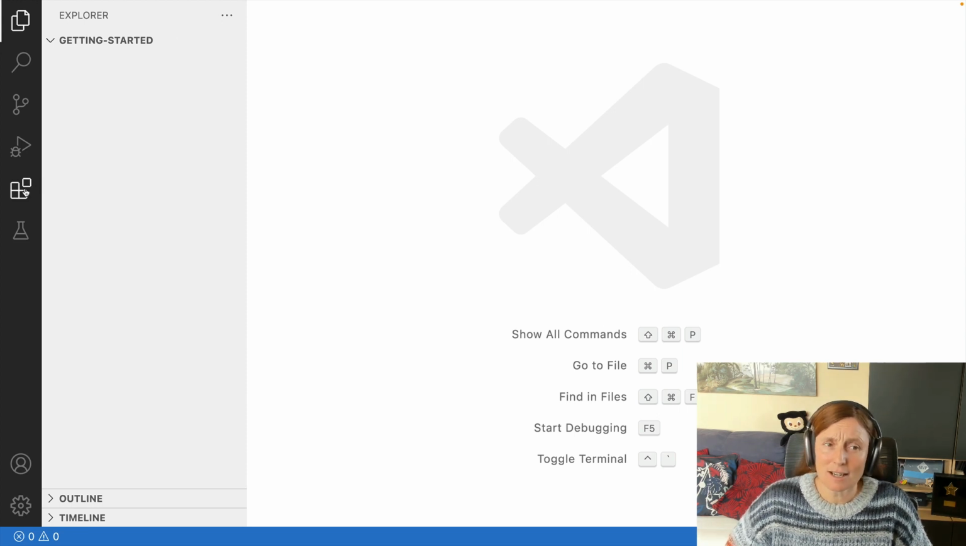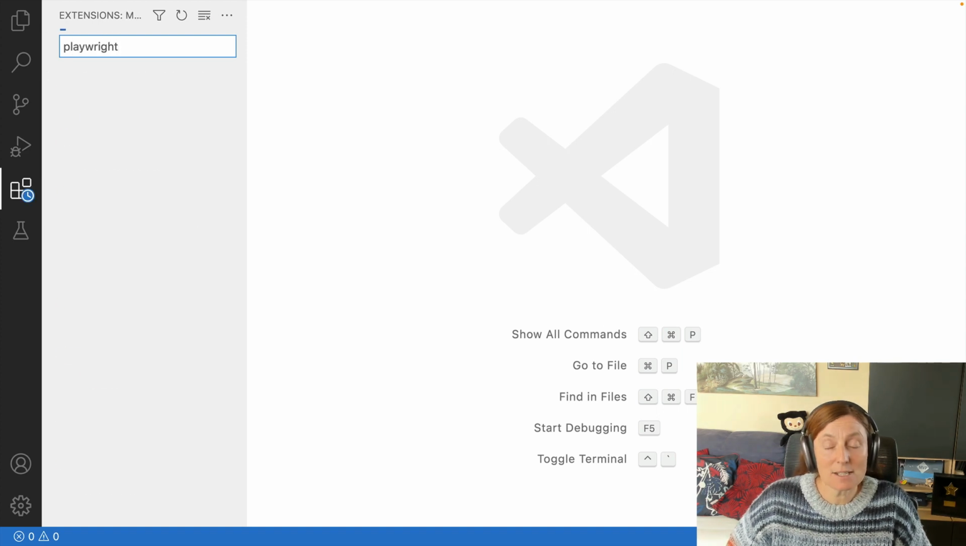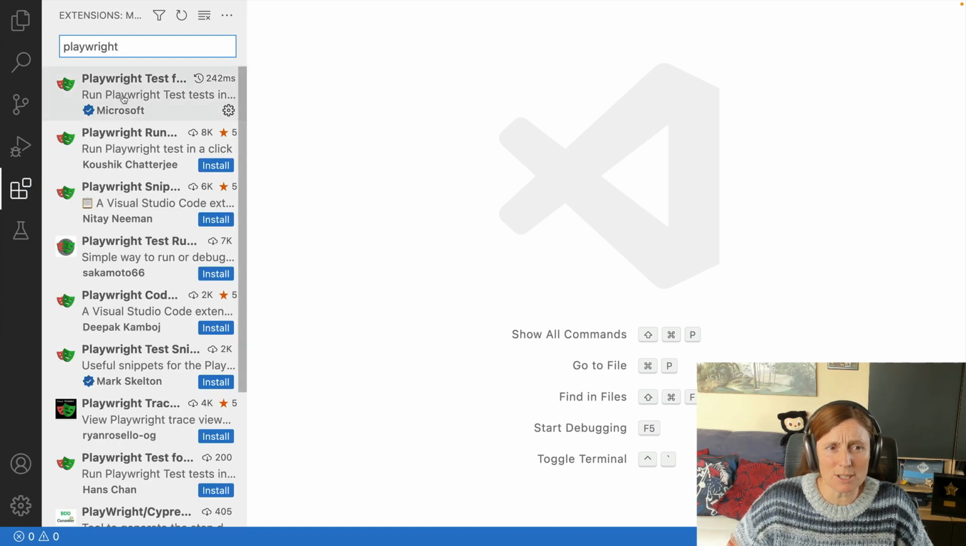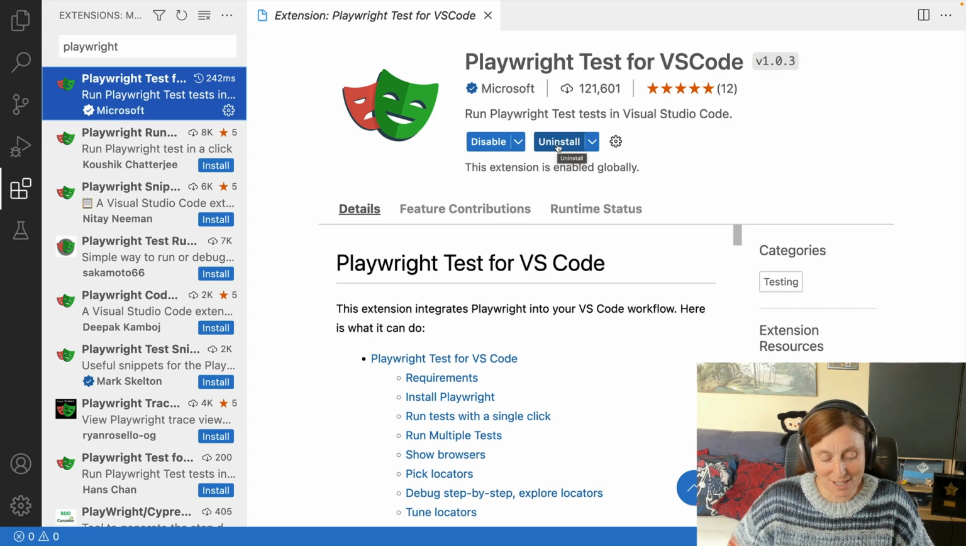So first, let's go to the extensions and search for Playwright. And this will give us all the extensions available, so make sure we look for the one that is verified by Microsoft. From here, you can install Playwright Test for VS Code. As you can see, I already have it installed.